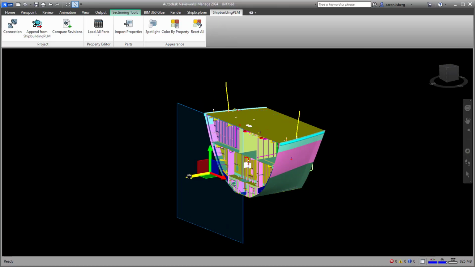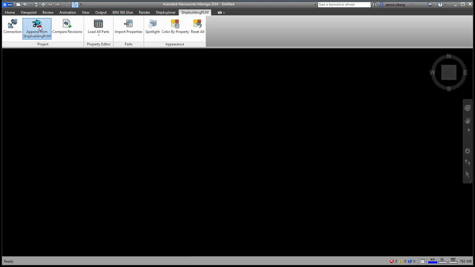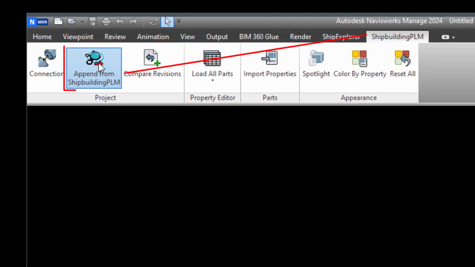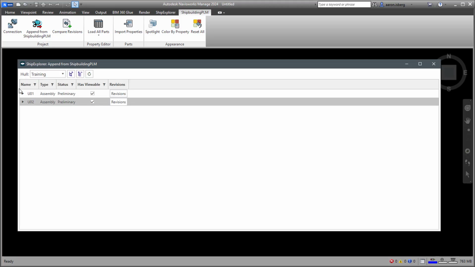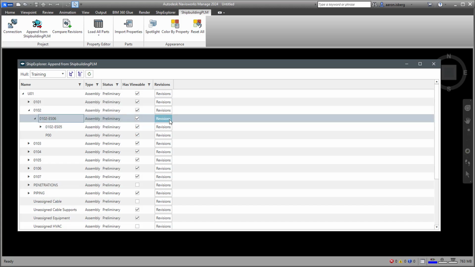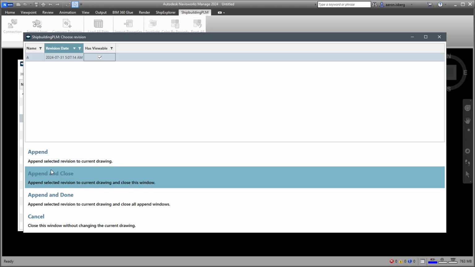This release speeds up how project managers and engineering teams can visualize their project and compare changes. Within ShipExplorer, the 2025 R1.1 release now includes the option to append objects from ShipbuildingPLM, allowing project modelers to incorporate all necessary project details, revisions, and items to be included in viewable files.